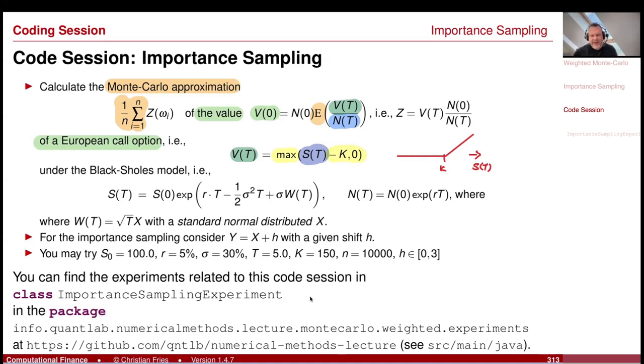The numeraire in the Black-Scholes model is just the initial value of the numeraire times exponential rT. R is the interest rate, capital T is the maturity. What is the stock value? For the stock value, we take a log-normal model. So we take now the Black-Scholes model for the stock. The stock value is the initial value of the stock multiplied with exponential of (r minus 1/2 sigma squared) T plus sigma W of T, where W of T is square root of T times X, and X is a standard normal distributed random variable. We had the Black-Scholes model already in our session with the motivation on the application. So that's just the same thing here.